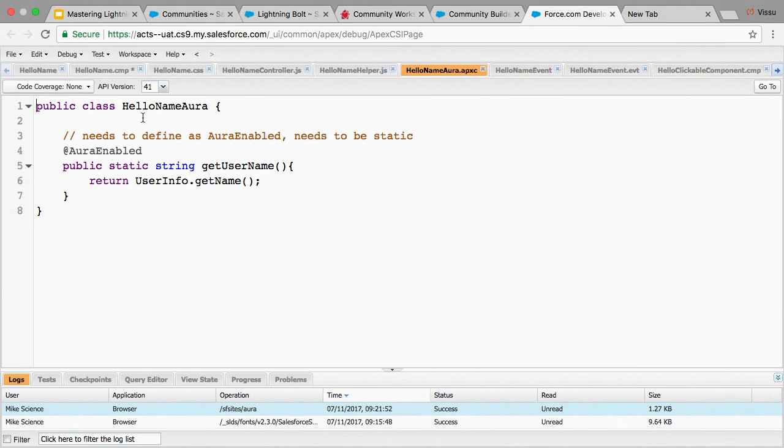It's very simple. You can have this class do all sorts of things. Perhaps it supports a different page of yours. But this method has to be Aura enabled. Really, there's only two things to remember. It needs to be Aura enabled, it needs to be static. Static, you're not instantiating a class. You're just saying, hey, give me that.